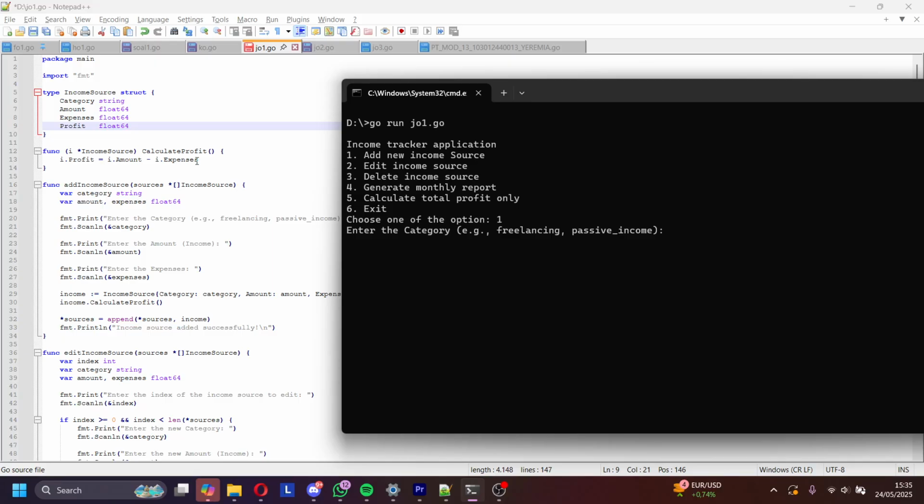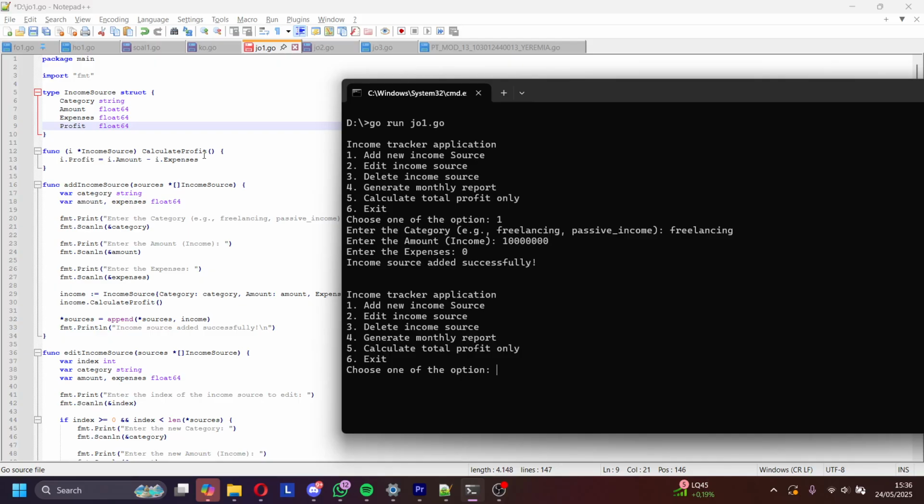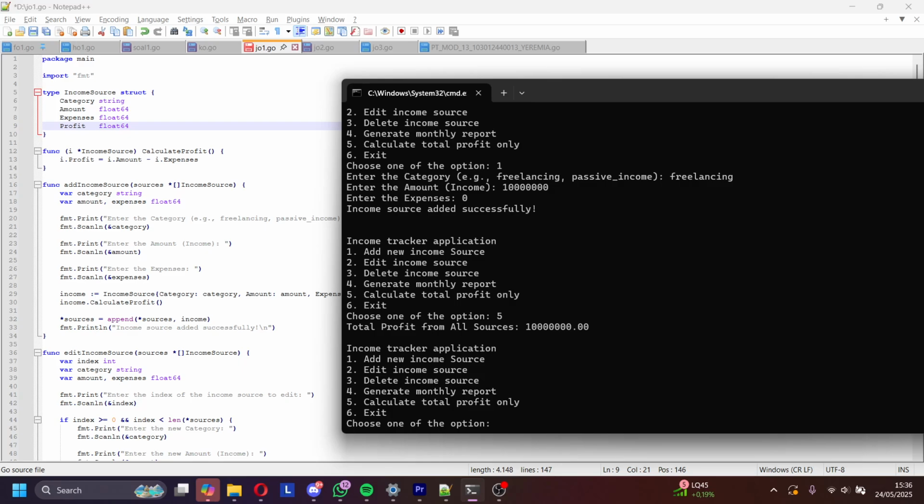So if I enter the category like freelancing, I add the income from the freelancing, let's say maybe 10 million rupees, and then the expenses of maintaining this side income. Maybe you have to buy a new phone or an iPad to do the freelancing, or you don't have to buy anything, so just put 0 here. The profit is 10 million rupees minus 0, so the total profit is 10 million. If you want to see the total profit, we can just press number 5, and the total profit from all sources is 10 million rupees.